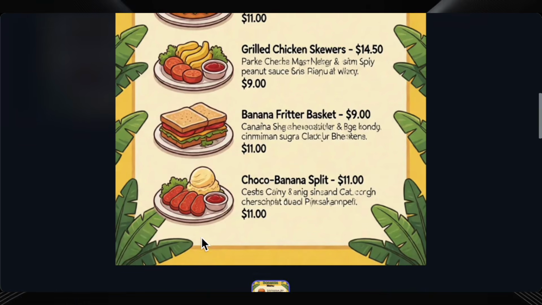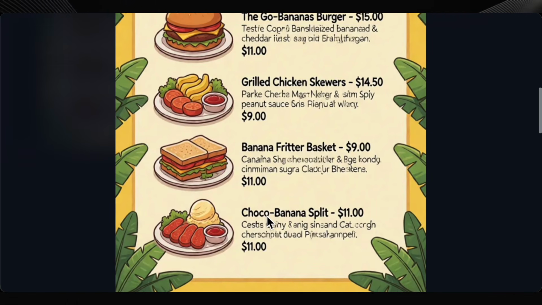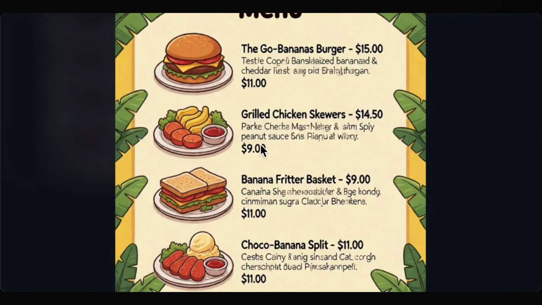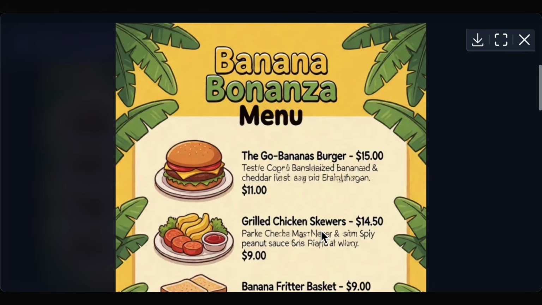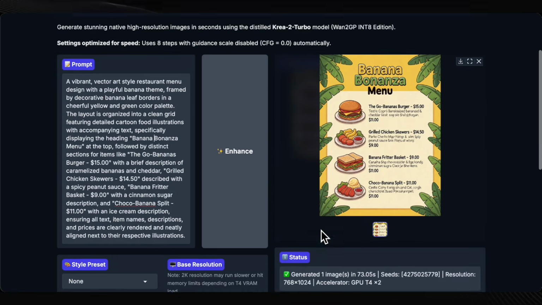This highlights a core limitation of Krea Turbo. It lacks the internal semantic logic to contextually invent text on its own, meaning it will only render the exact strings you feed it, and anything else defaults to unreadable gibberish.